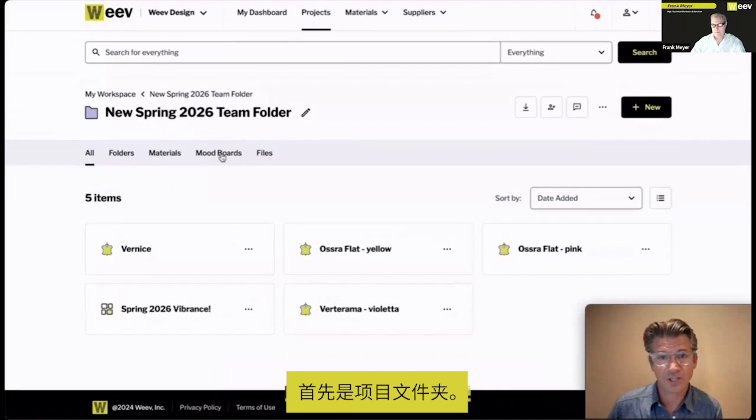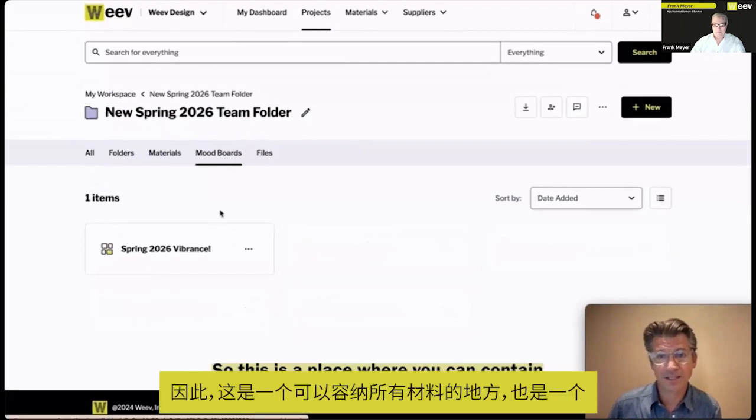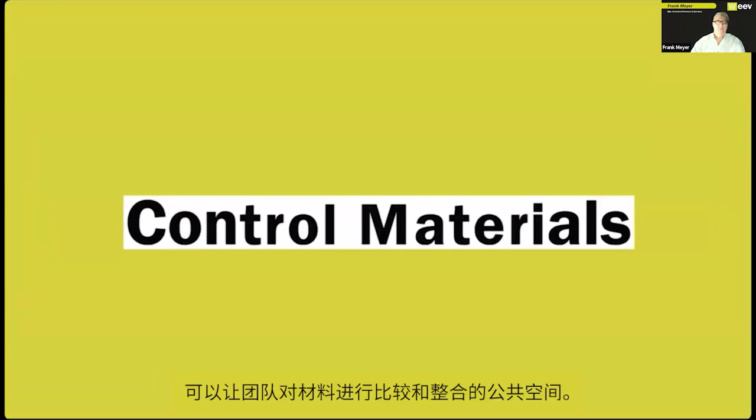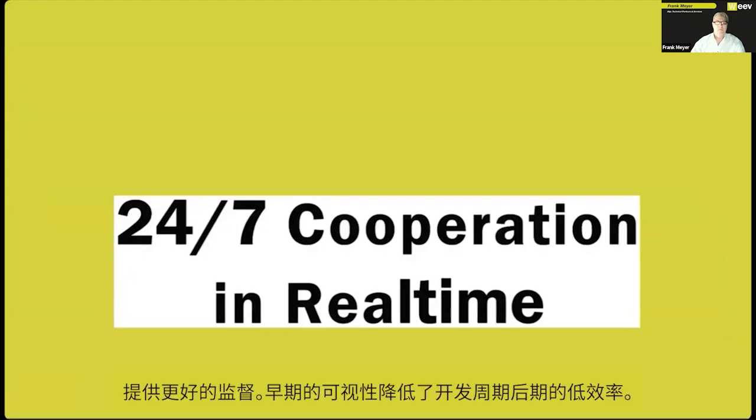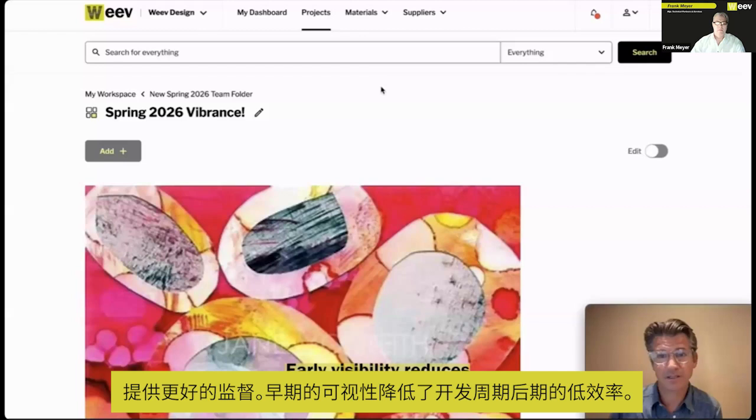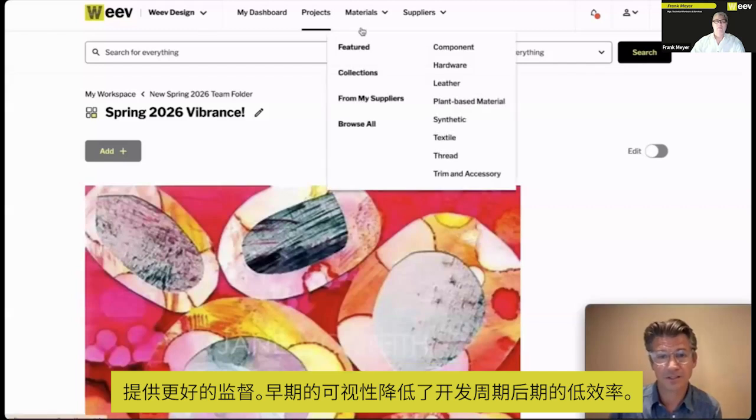First off, project folder. This is a place where you can contain all of your materials in a common space where they can be compared and consolidated by your team. This provides better oversight and early visibility, and reduces the inefficiencies later in the development cycle.